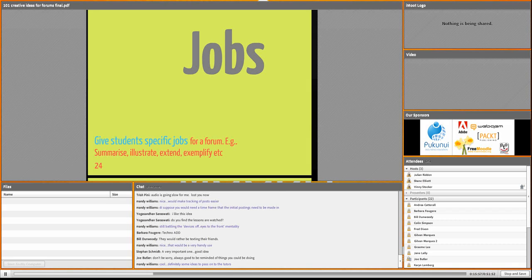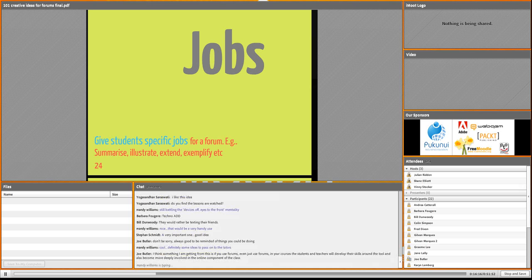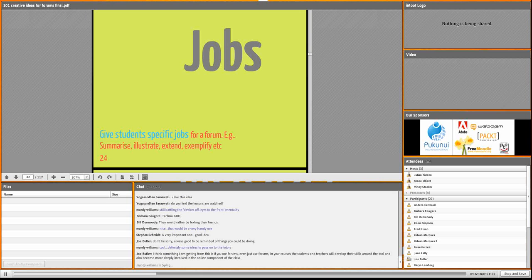I was just thinking it could be interesting to come up with a custom scale to get pupils to start rating some of the posts using a scale like: so good summary, good illustration, well done, you've extended that discussion well. Just to reinforce and highlight what type of post pupils are making. Cool.